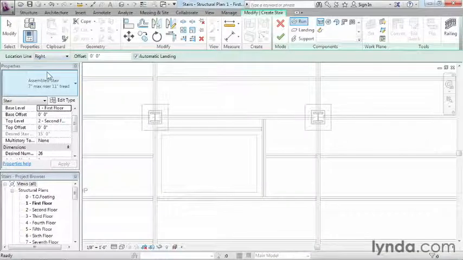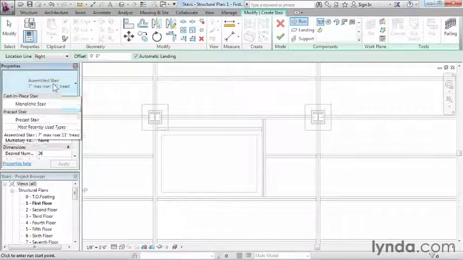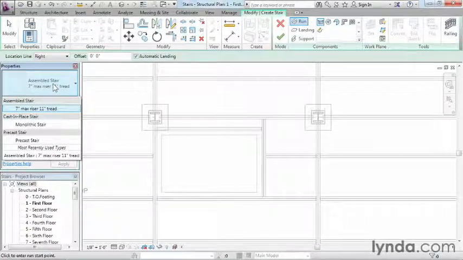Before we get too far and start to actually draw in each of our points, we're going to need to make one tiny little change, and that is we don't really want an assembled staircase. An assembled staircase would be the kind of staircase where you put all the different pieces together. It could be metal, it could be wood, that kind of staircase. The kind of staircase we want to put in here is going to be a precast staircase. Or technically we could have done a monolithic staircase. In both cases, they're going to be a concrete staircase. But we're going to choose a precast stair.